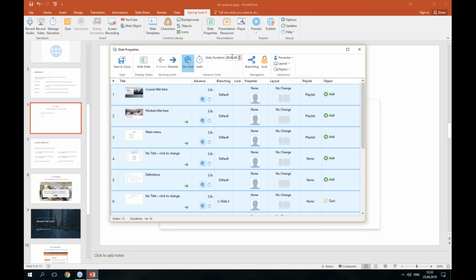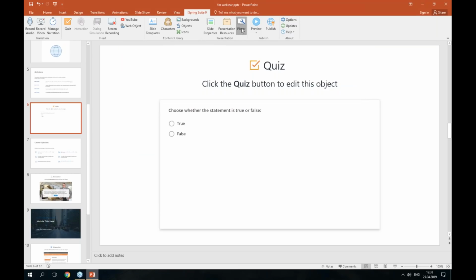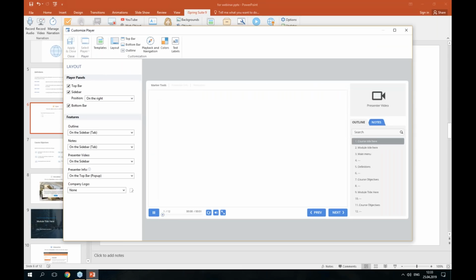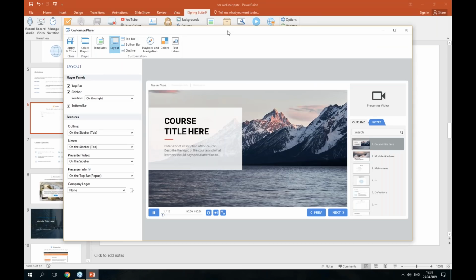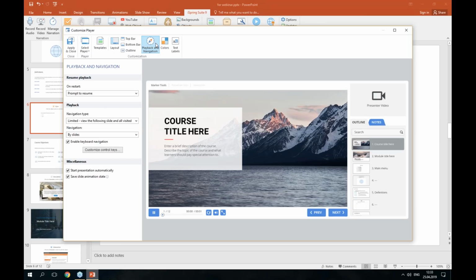Now I need to save and close the changes and go to Player on the iSpring ribbon. Now I click Playback and Navigation, and for the navigation type list, I will select Limited. This way, users will be able to view the following slides only after listening to the whole narration on the current slide. So I click on Apply and Close.